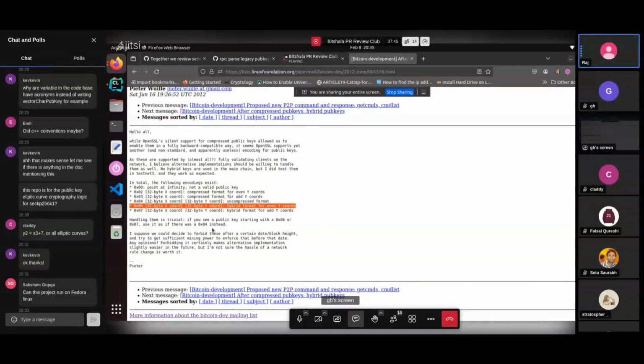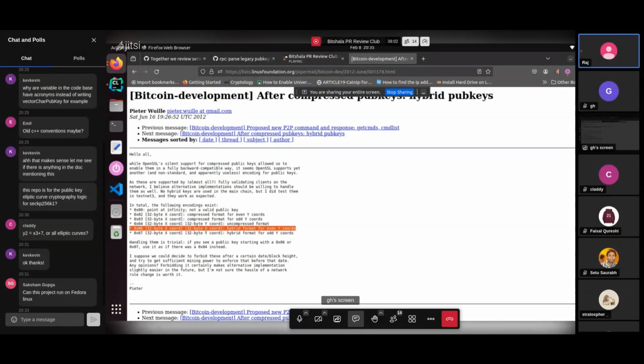Yeah, that's what this explains. Handling them is trivial. If you see a public key starting with 06 or 07, use it as if it was a 04 instead. Yeah, makes sense. It's kind of an old historical standard that got left in the code. Yeah, this is in 2012. Okay, makes sense. I wonder why it's still there in secp. I'm pretty sure nobody uses that. Okay, cool.